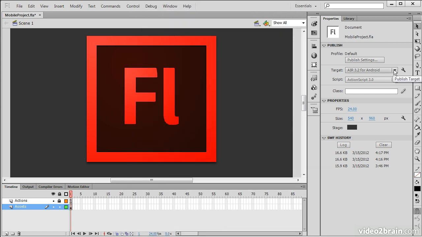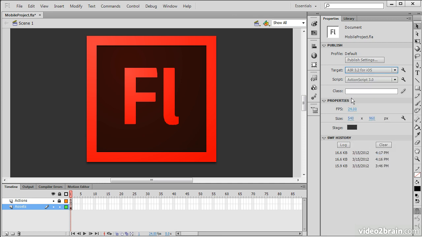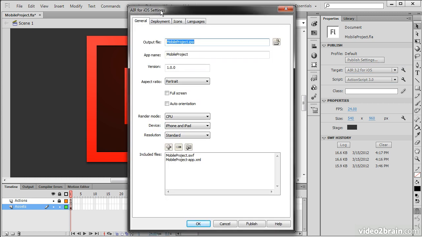So that's great for Android, but what if we're actually publishing for iOS? Let's choose iOS here and hit the wrench again. Now we see AIR for iOS settings, and a lot of these are very, very similar. Here we're publishing an IPA for iOS instead of an APK. We have an app name, version number, so a lot of this is really the same. We have the aspect ratio again, portrait, landscape, or auto. We can choose full screen or not. Auto orientation toggle right here.